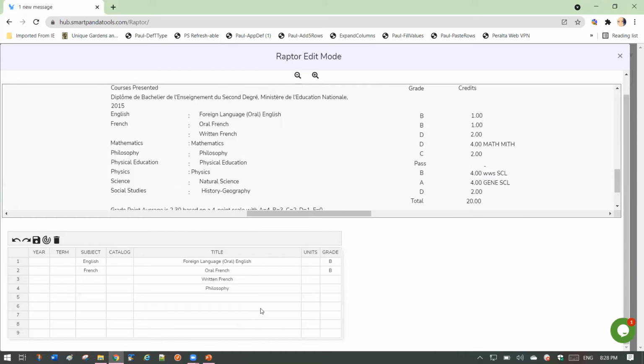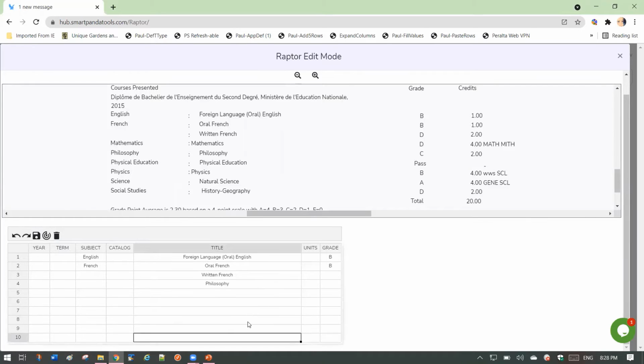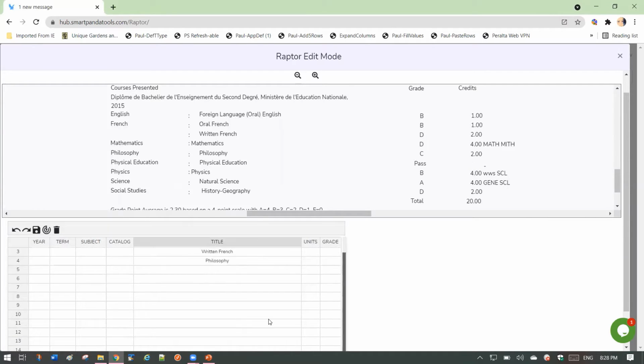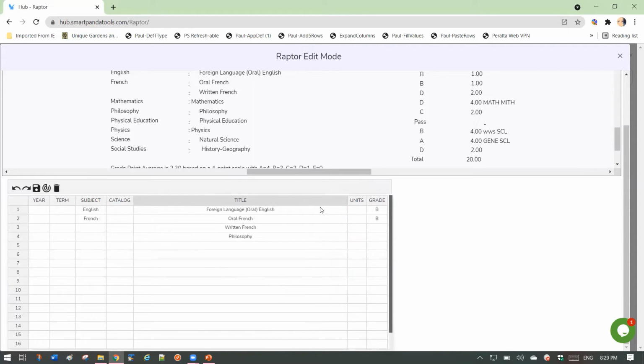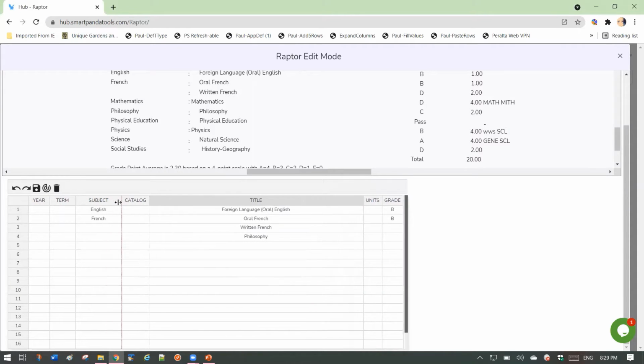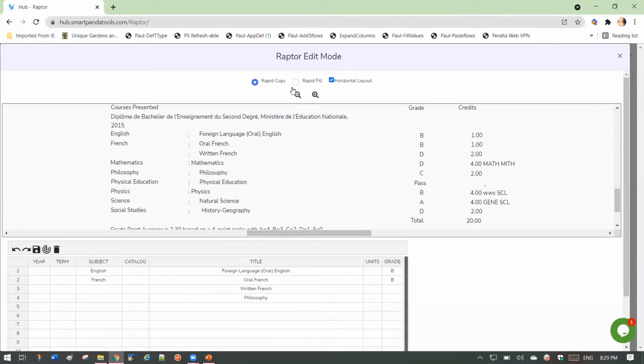Now, the same thing works here, right? You can also scroll in the grid at the bottom. Once you have enough rows here, you'll see that this becomes a scrollable grid as well. You can also expand these columns, right? So you get more width here since it's horizontal. But let's look at the rapid. So rapid copy will work the same way in horizontal mode.